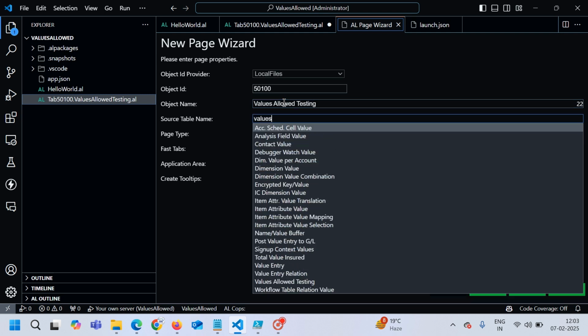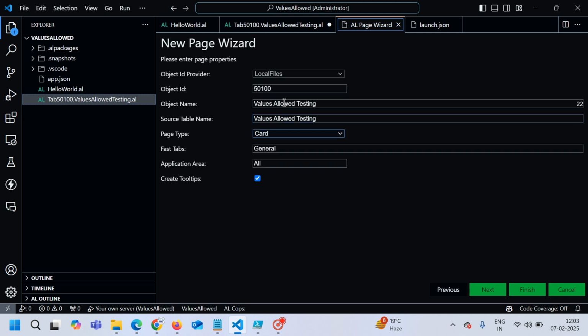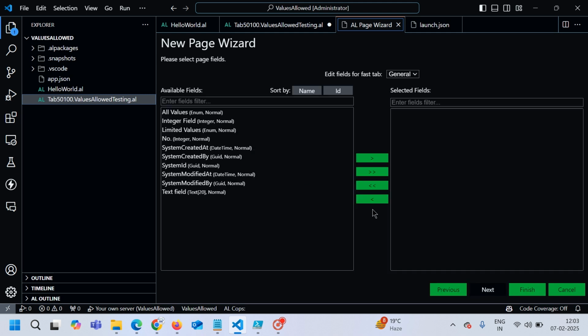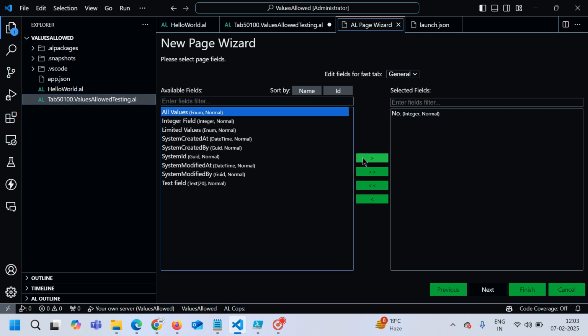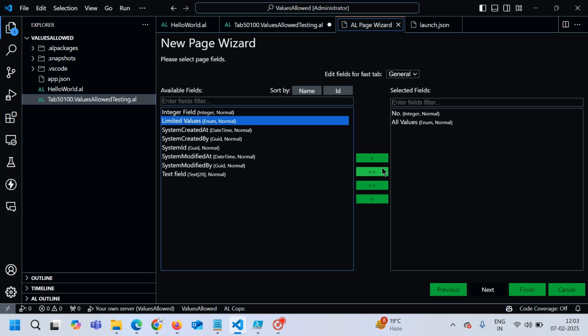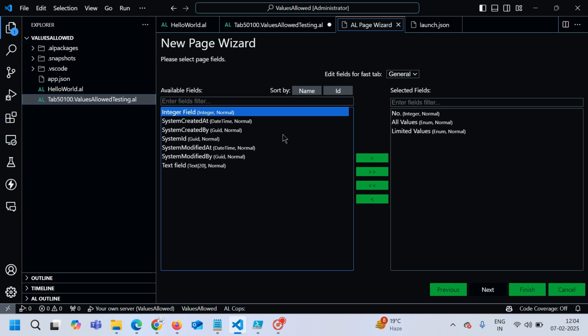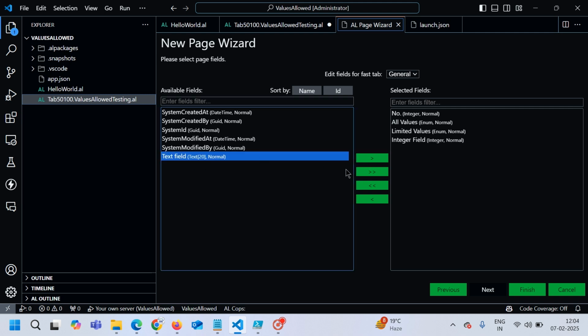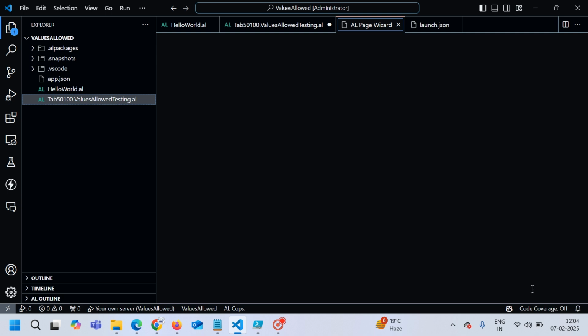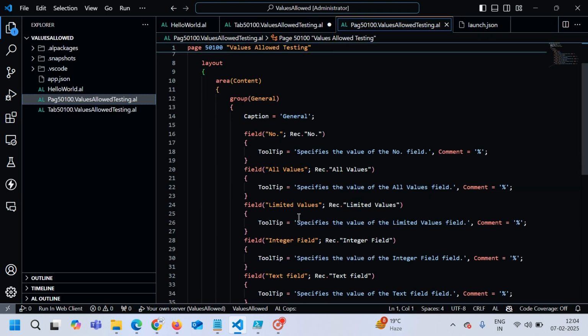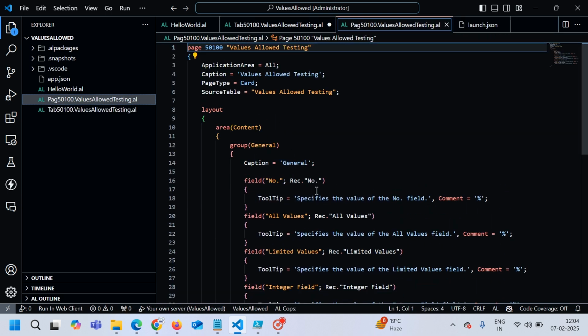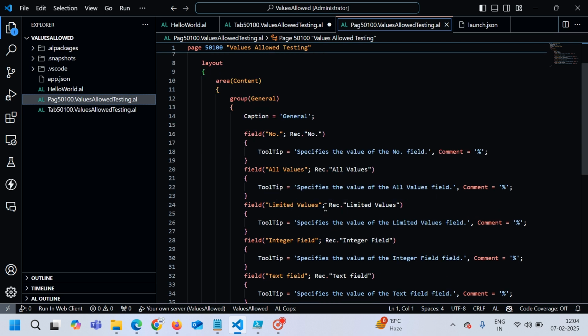Okay, and values allowed testing, page type will be card, click on next. Number, all values, limited values, integer field, and last is text field. Okay, finish. So my page is also ready. But the thing is, I don't want to use the values allowed at this particular moment. So let's go and see case one.